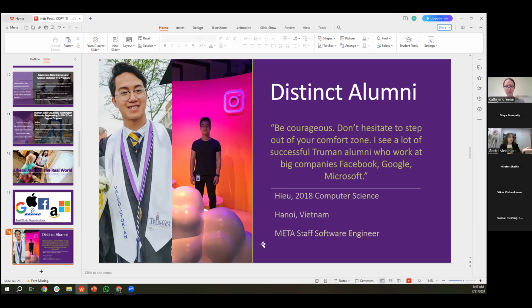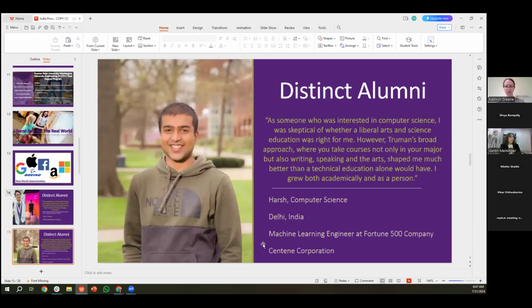So this is Hila. He's one of our students from Vietnam. He's currently working at Meta, doing some software engineering. The little quote from him. This is Harsh. He is working at Centene Corporation, a Fortune 500 company. He is from Delhi, and he was one of our computer science majors. So he is doing really well now.